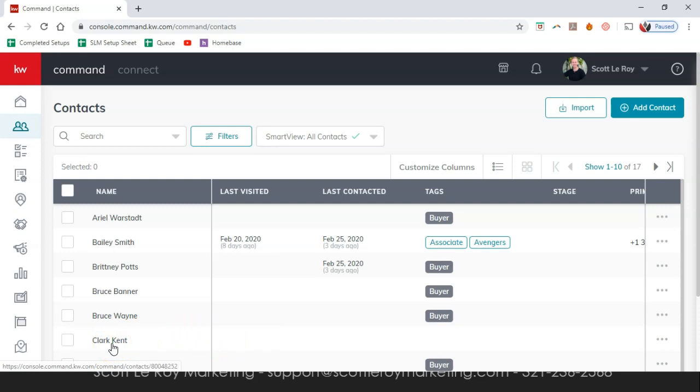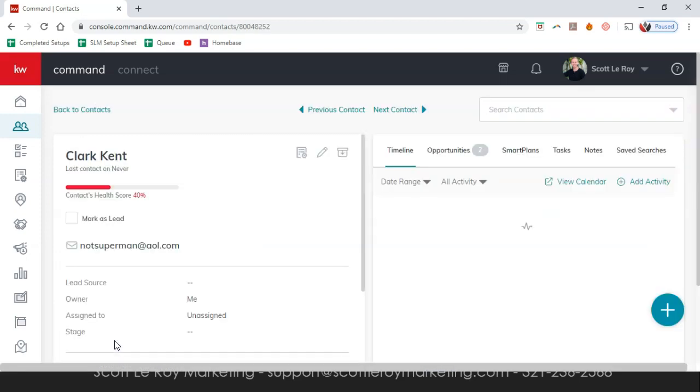And of course, whenever you create the contact, you can click on the contact name over here on the left-hand side to access their backend. And the reason I suggest that is because once we click on the contact in question that we want to add to our opportunity, whether it's our buyer, our seller, our renter, our tenant, whatever it might be, or owner.